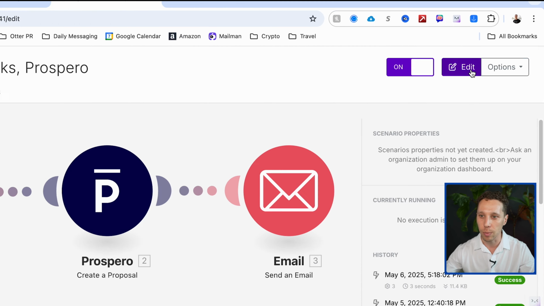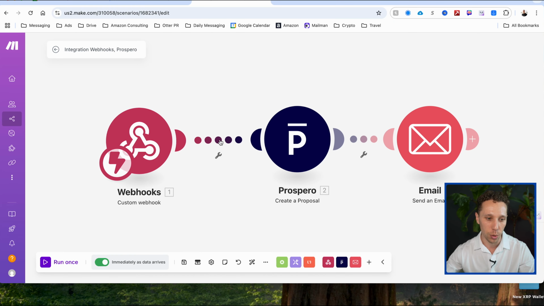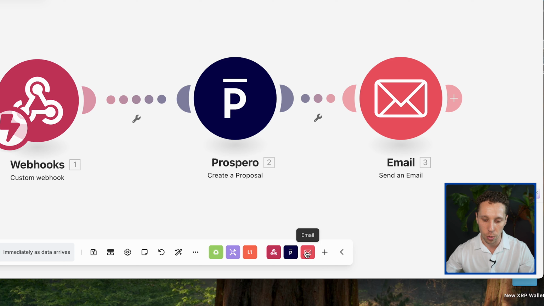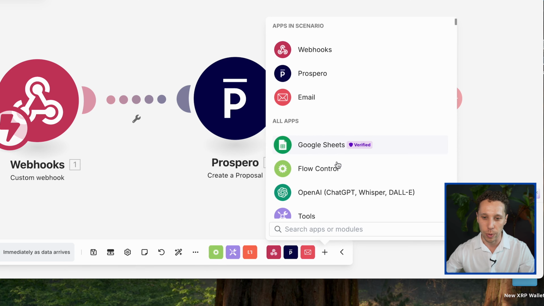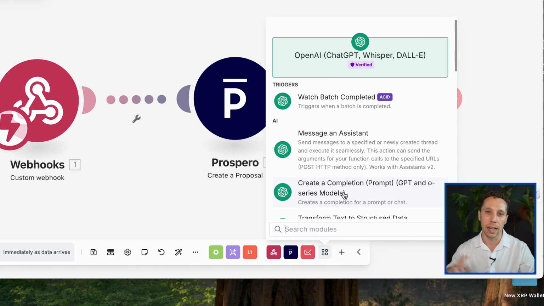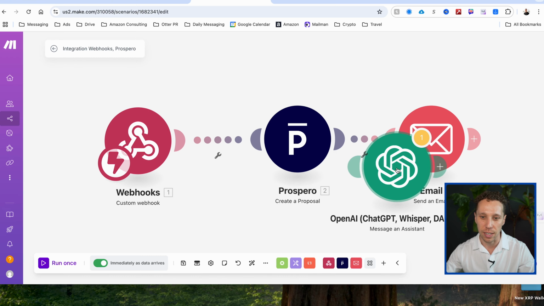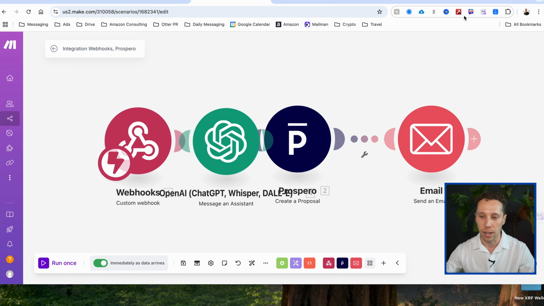So what I'm going to do is come in here and edit, and we're going to add in a new node. I'm not a Make expert, so this is a newer tool for me, but I'm going to use OpenAI to tell it to reformat some information, which is going to help me have that final email, and then will also help me get it into GoProspero correctly. So I'm just going to message an assistant. I'm going to put this over here, and I'm going to zoom out a little bit.